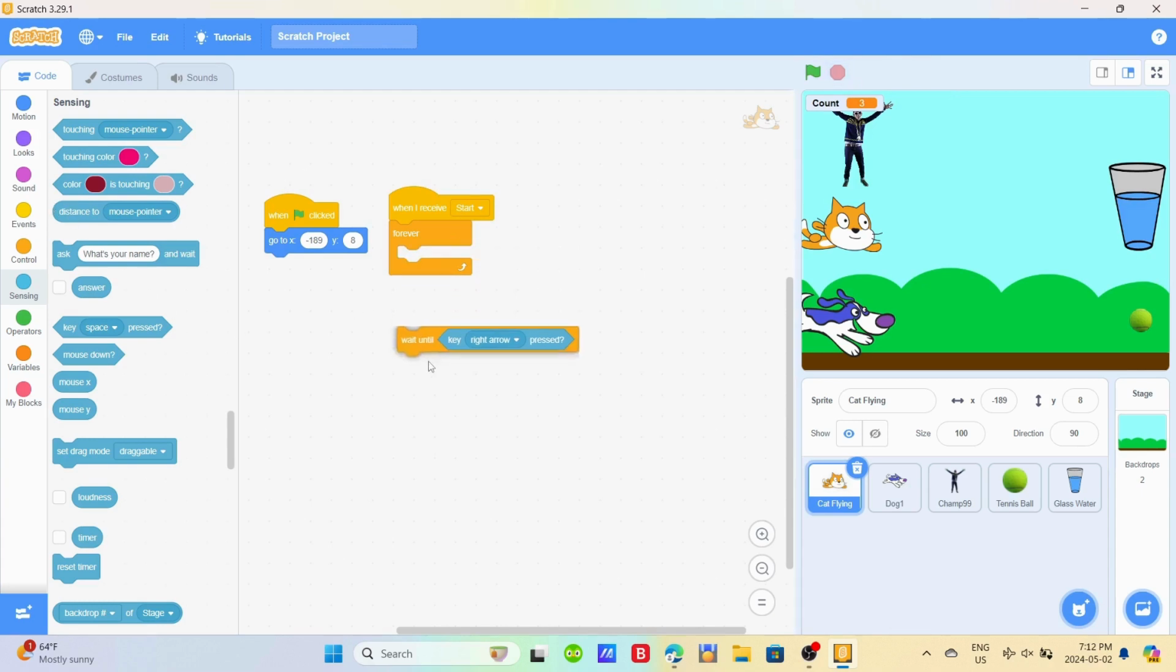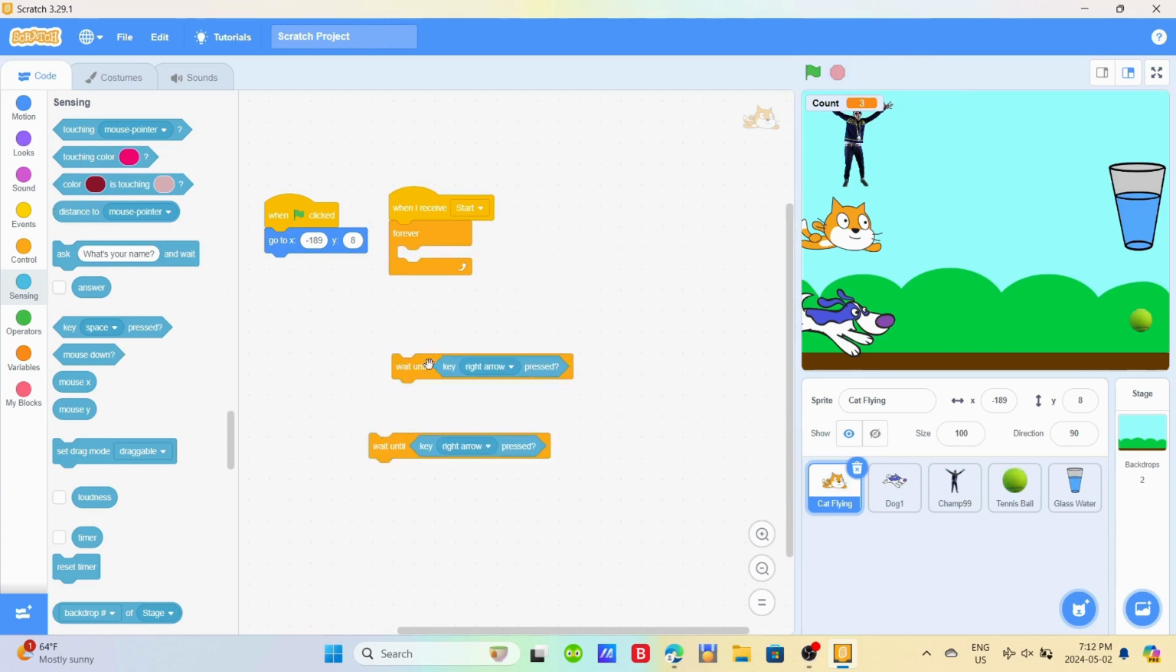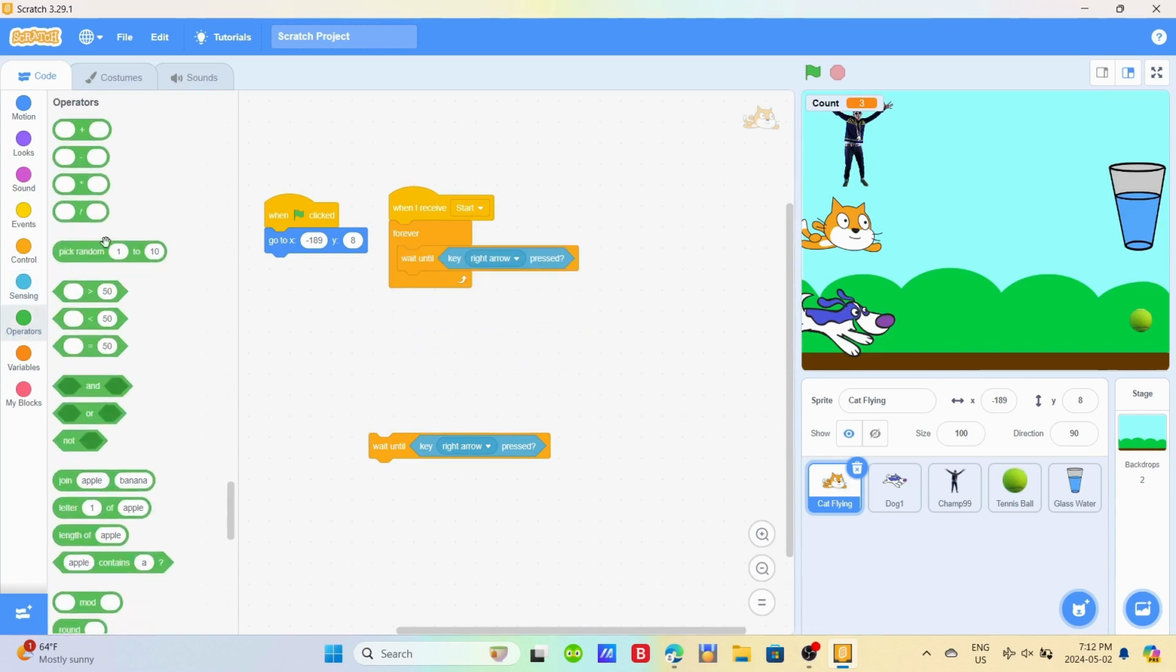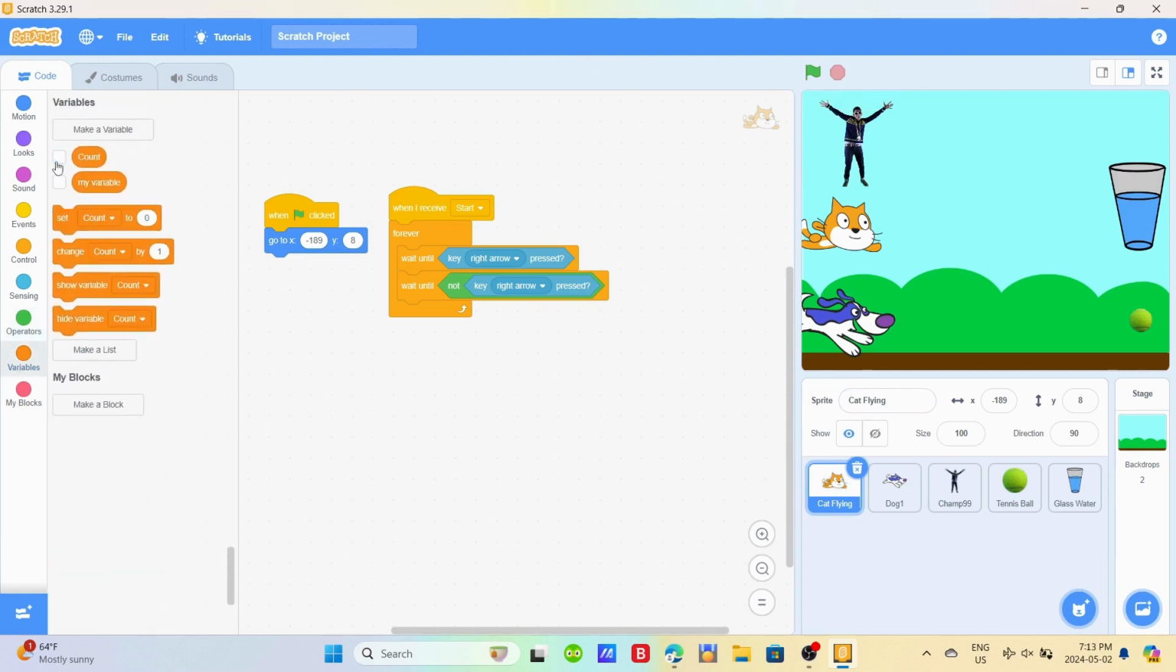Now, let's duplicate this. Wait until, and instead we'll drag not. Wait until not key right arrow pressed. So you can't just hold the thing and win the game. You have to keep clicking it. It's like a spamming challenge. You have to spam it. You can't hold it. See, the game will become really weird like that. And by the way, let's just remove this.